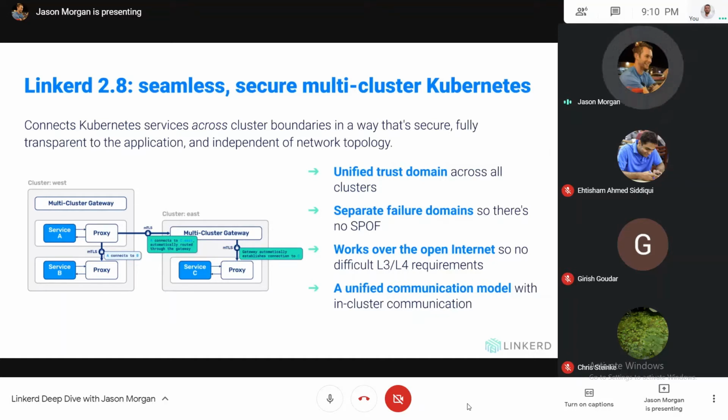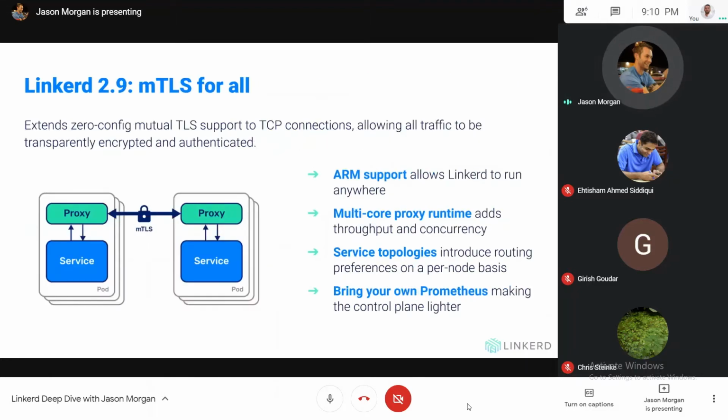Linkerd 2.8, this is where multi-cluster came out with Linkerd. It's good and important functionality. In 2.9, we expanded the mTLS story inside Linkerd, so the Linkerd proxy is able to extend that mutual TLS of encryption and identity across all your TCP traffic inside of a cluster. We also added ARM support, so if you're looking to run Linkerd in AWS Graviton, or if you've got Raspberry Pi clusters or whatever, you can install that today.